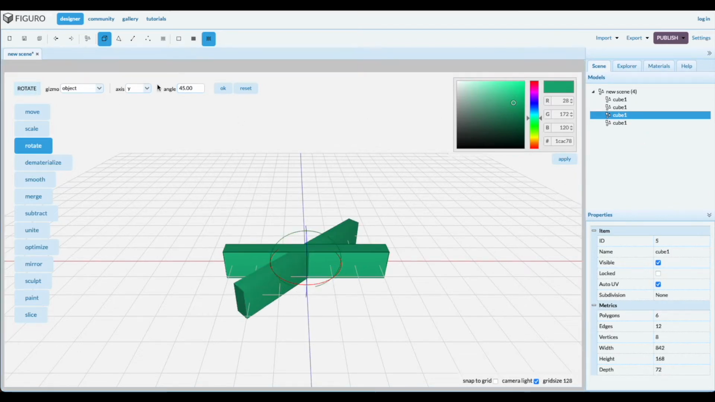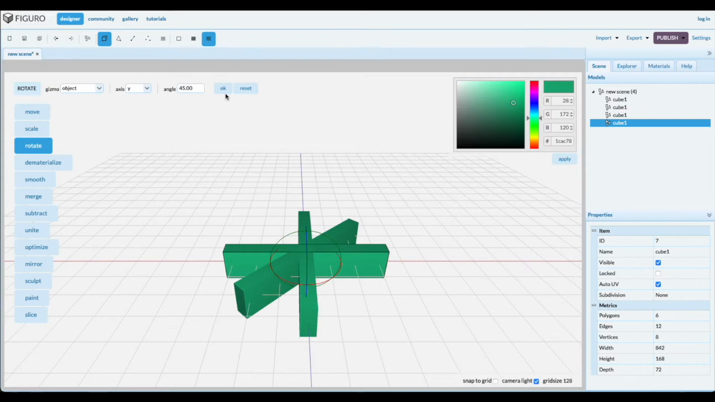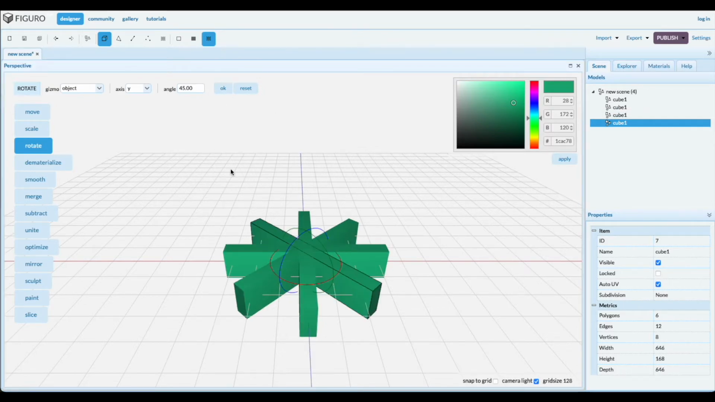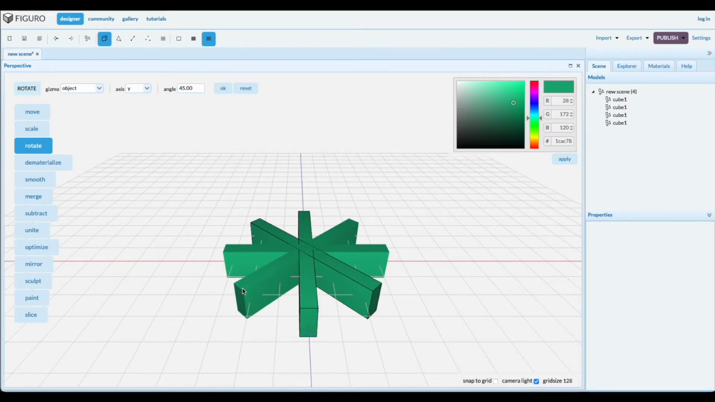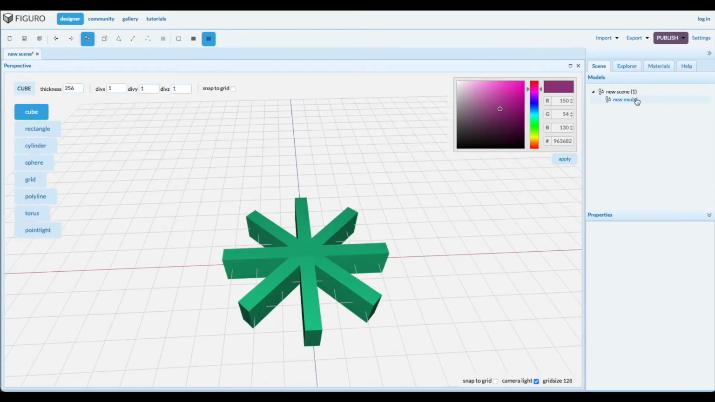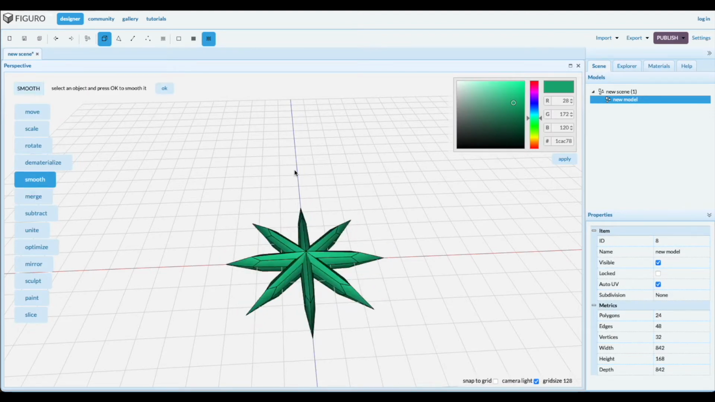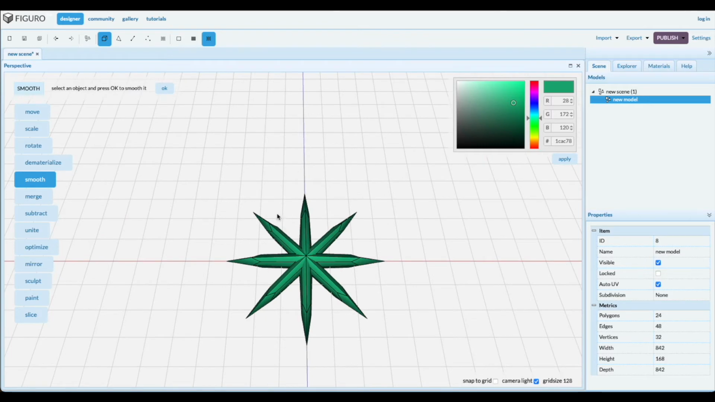Select the other one. Rotate. Last one. Rotate. And then control click all of them to combine them, to merge them. I'm gonna merge them. And then select the model and smooth it. Can use that for the spokes, but we have to cut off those pointy ends.